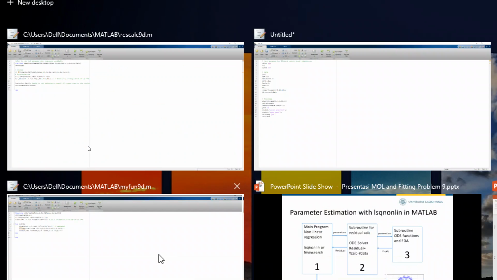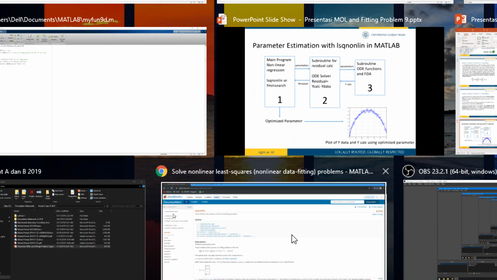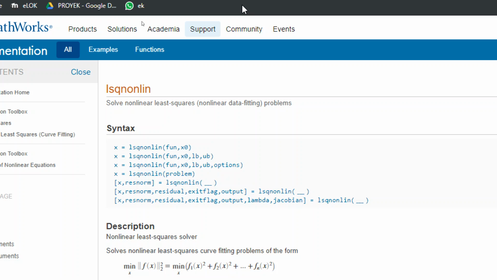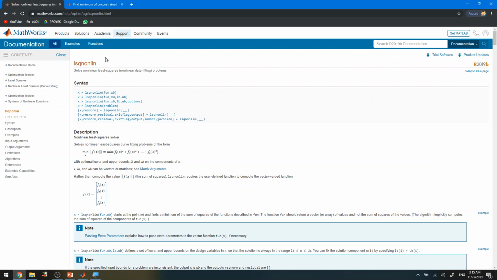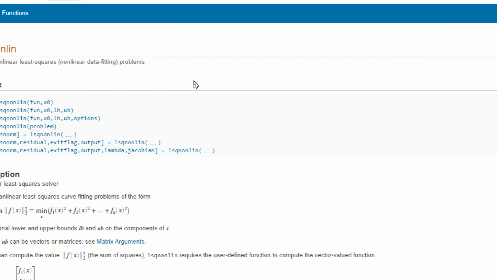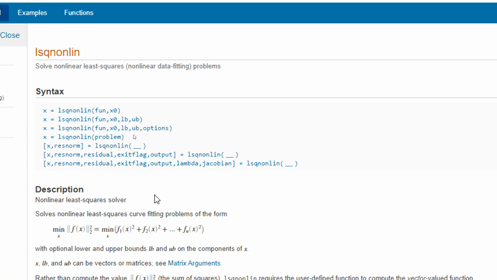And it is also important to know the syntax or the structure of LSQ-Nonlin. So if you look at MATLAB help, this is LSQ-Nonlin, and it solves nonlinear least-squares, or nonlinear data fitting problems. And you know that there are several ways of writing LSQ-Nonlin. And the output here is quite many. Here we can have a very complete menu. Not only the parameters x and the SSE value, the final SSE value. We can also have the residual, exit flag, output, lambda, Jacobian. If we need to compute statistics like confidence intervals, then we can use Jacobian.